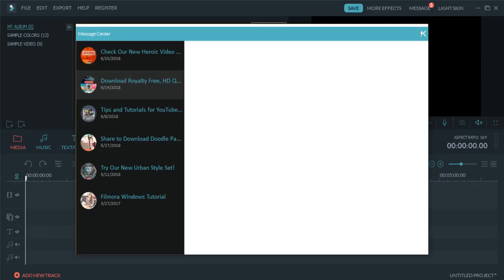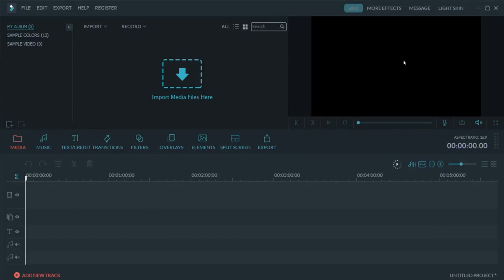The Filmora UI is like this. So you can import your media file and use it. I will tell you more about Filmora in my later videos, but this topic is how to record the PC screen. So here you can see the record button. When I highlight it, a tooltip says record a video.